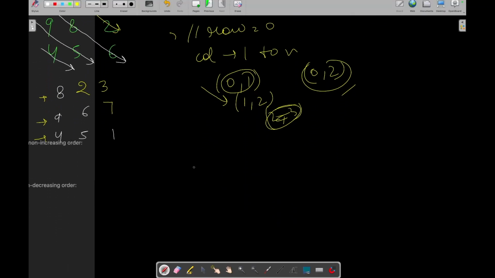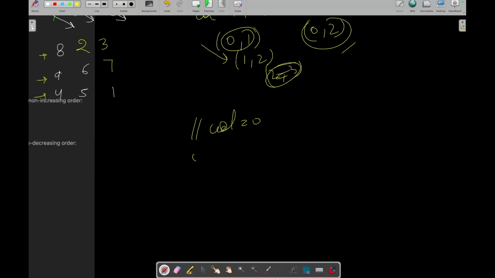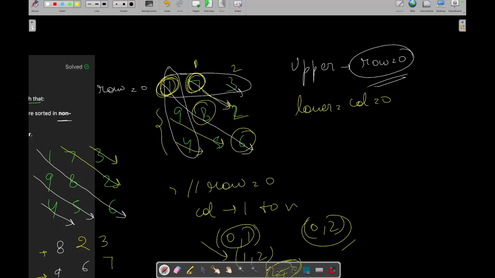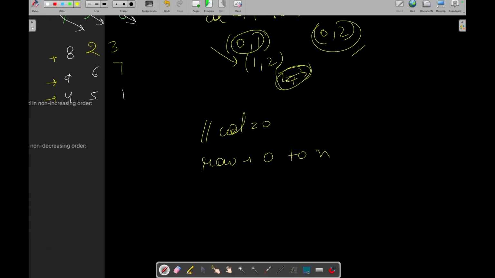Similarly, for the lower diagonals, column will be 0, right? So we will iterate in the row from 0 to n. Why 0 to n? Because we need to consider the middle diagonal as well. So row 0 and column is also 0. So 0 comma 0 will be the starting point for the first diagonal, and then column will always remain 0 for the starting point. And then we will increment this.